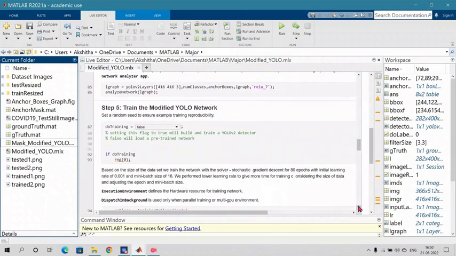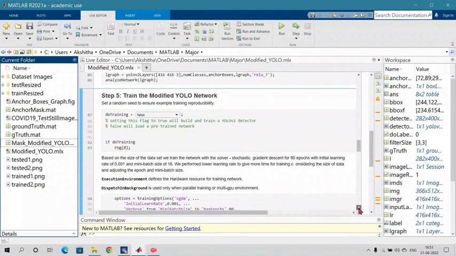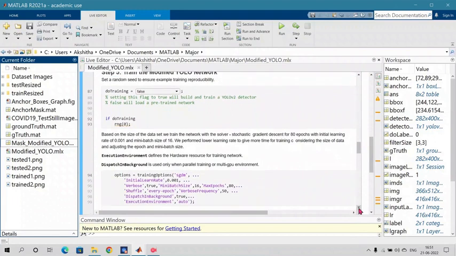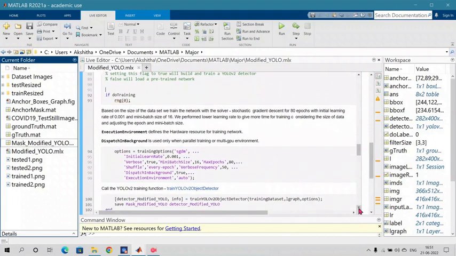in step 5 we have trained the YOLO V2 network. Here I have set training to false because training takes around 3 to 4 hours to train the network. So I have trained previously, and the results are stored as a MATLAB data file.